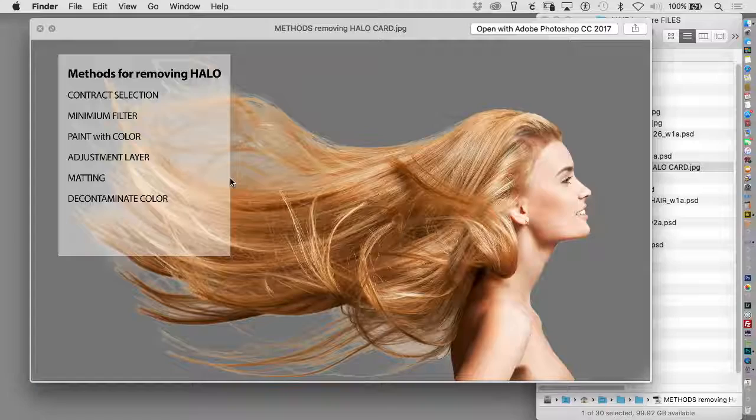A couple different ways. We're going to talk about contracting a selection. We're going to talk about using a filter, minimum filter. Love that filter. We're going to talk about painting with color. We're going to talk about adjustment layers. We're going to talk about matting and decontaminating color. So those are the things we're going to talk about here.